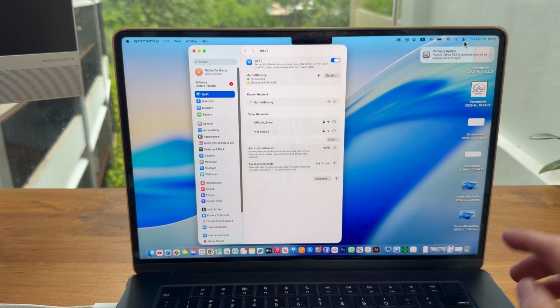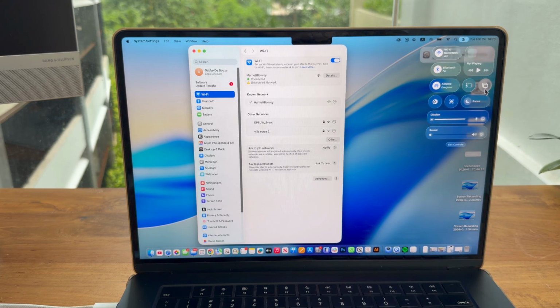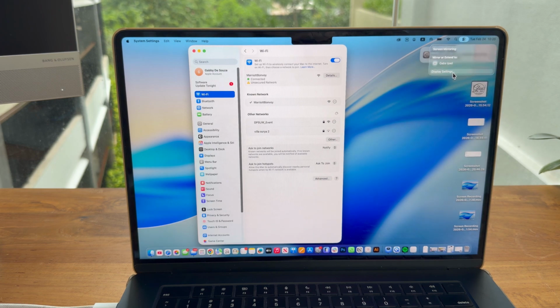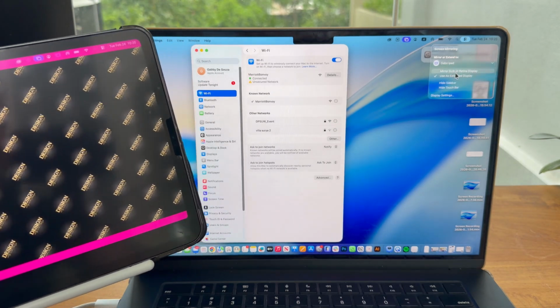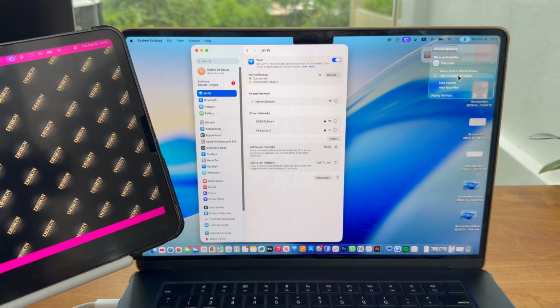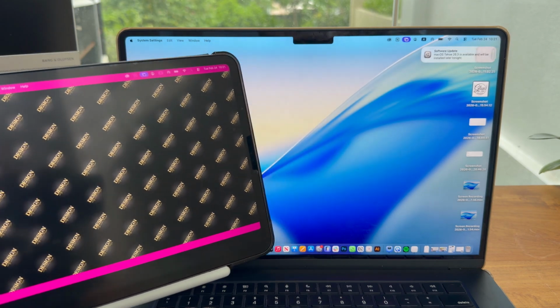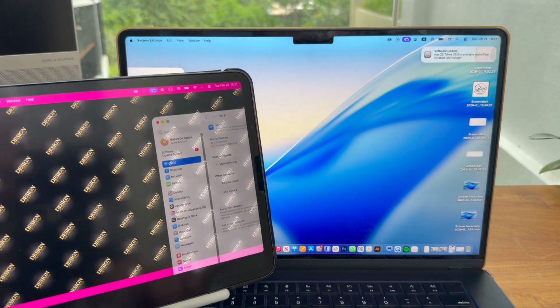You can then click on the Control Center icon in the top right hand side and click on the screen mirroring icon. You'll then see the option to extend your screen to your iPad. Go and select your iPad device. Make sure you have Use as Extended Display selected, and then you can move different applications and files between your Mac and your iPad screen.